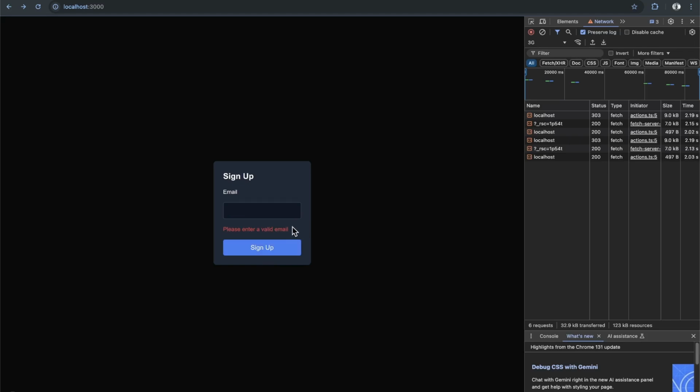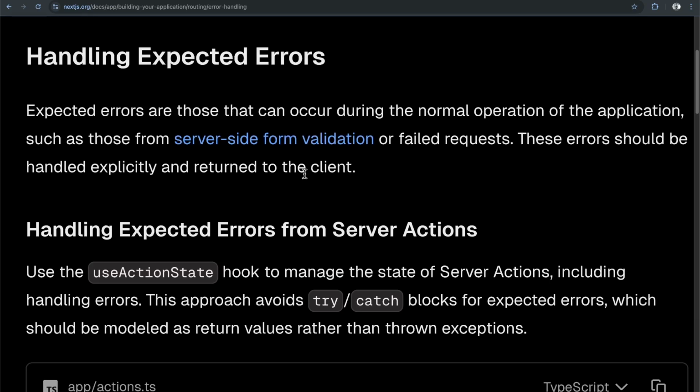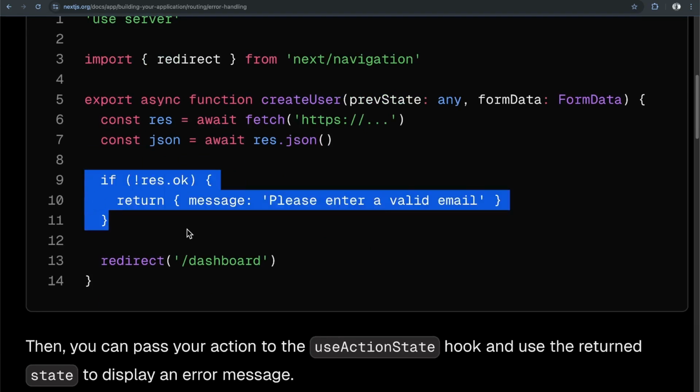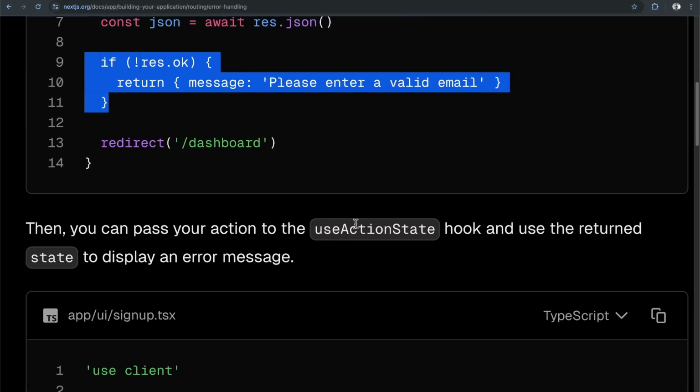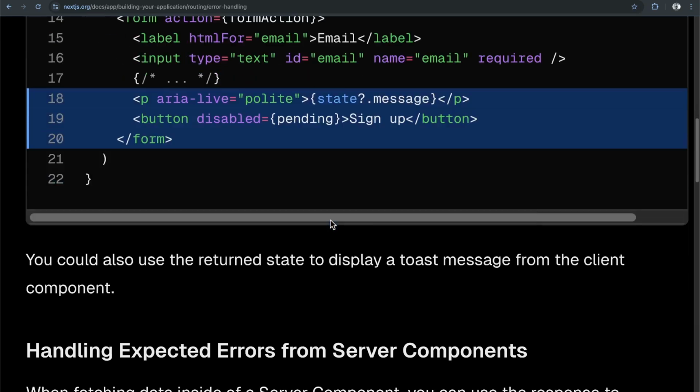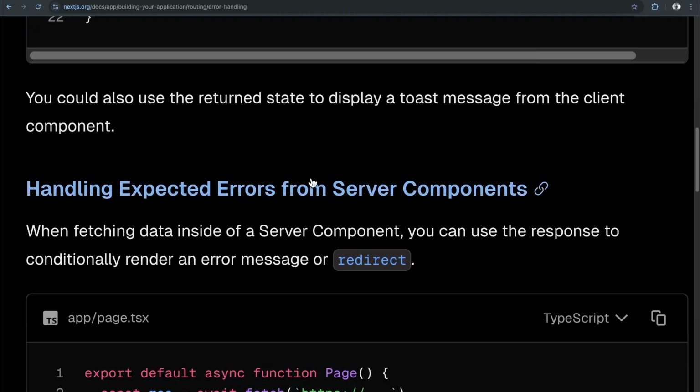So that is a nice pattern for handling expected errors in your server actions, which is effectively what they cover right here within their docs. If the res isn't okay, then add this, and then you can also pass this to useActionState, which they show here within their docs. So feel free to go read this as well for a little bit more information.